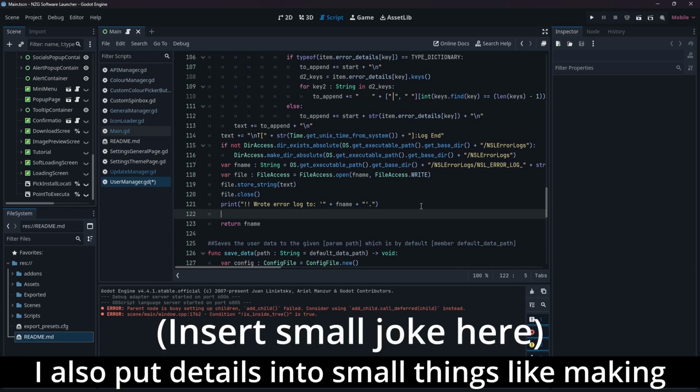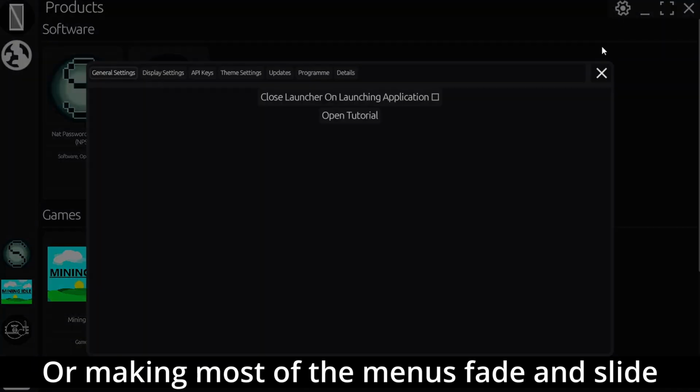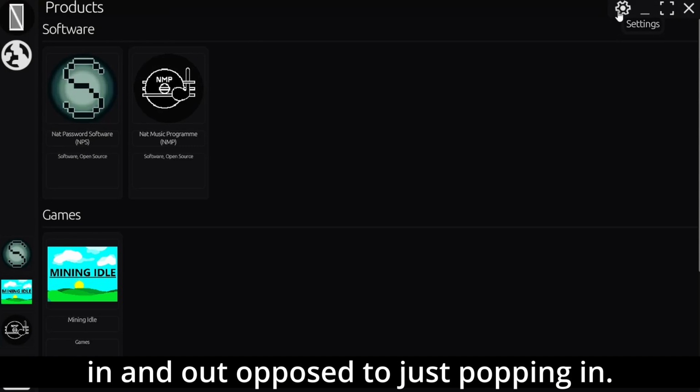I also put details into smaller things like making some buttons track to being hovered or pressed, or making the settings cogwheel spin while you hover over it before slowly stopping again, or making most of the menus fade and slide in and out as opposed to just popping in.